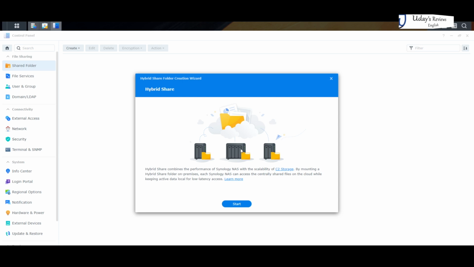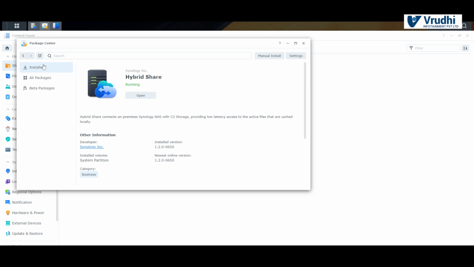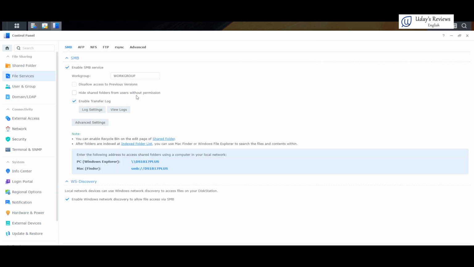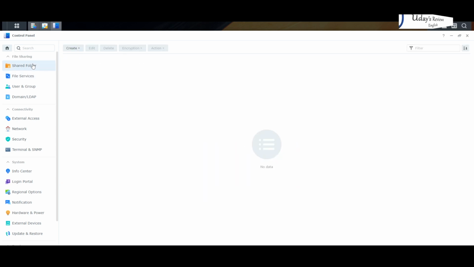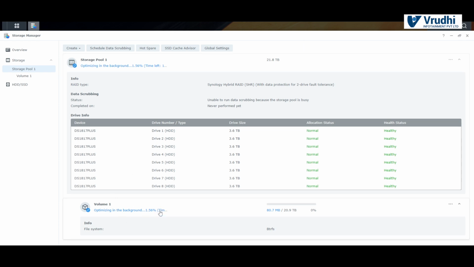So you can connect multiple NAS devices and use it as C2 storage, that is cloud storage. We'll see this later. The other things installed are SAN Manager, Secure Sign-in, Universal Search, all these things are there. Here we will have to create a workgroup and share it. We'll do this after the optimization is done. So we'll come back once this is over.